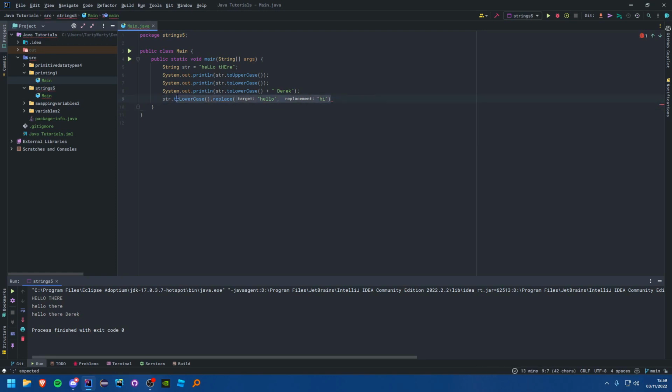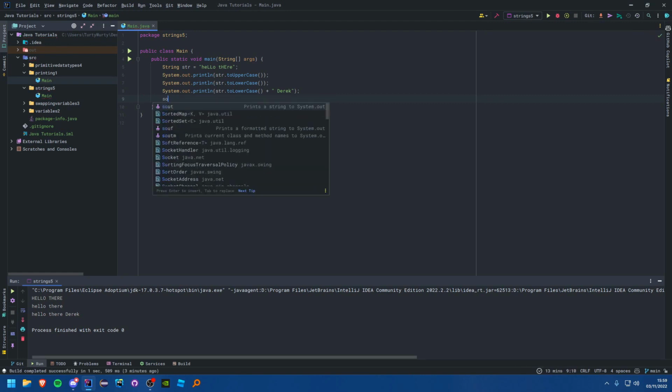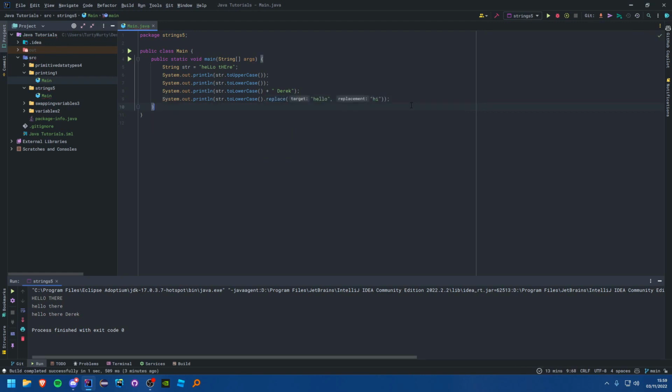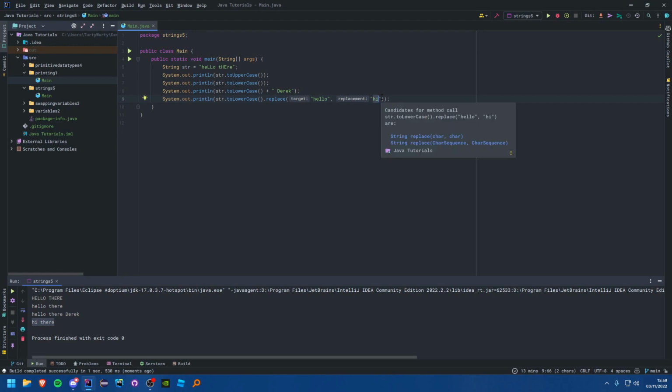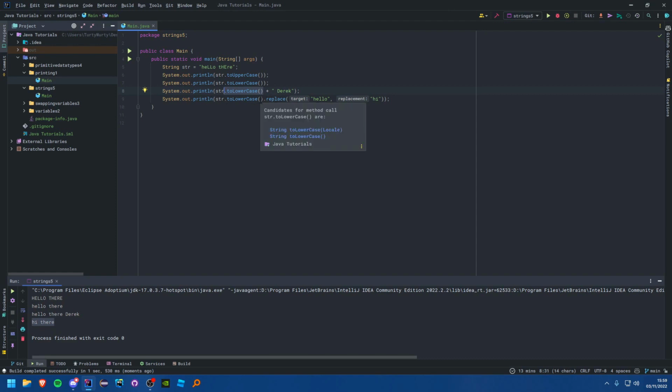Now if we just go ahead and we shout that, and if you run that, you now see it says hi there instead of hello there, because we've replaced hello with hi. Now I know this is obviously a big step up from just a simple thing like toLowerCase or toUpperCase, and you shouldn't worry about it too much, but essentially all you need to know is that this is how you can replace a string with another string.